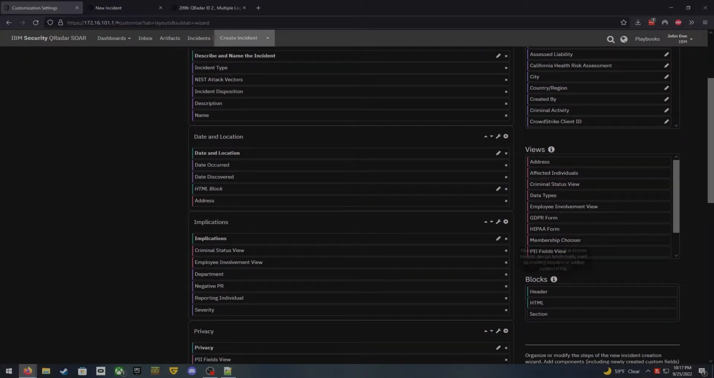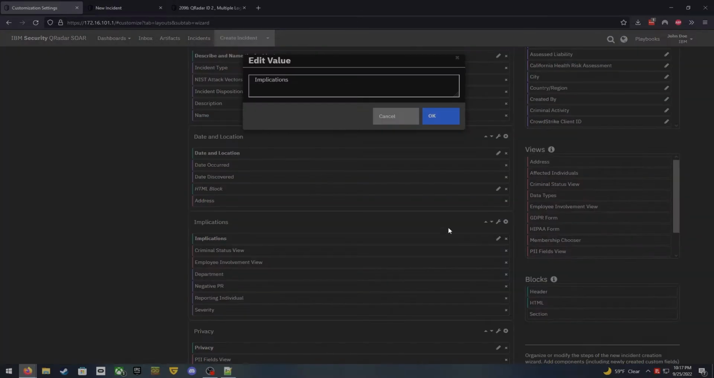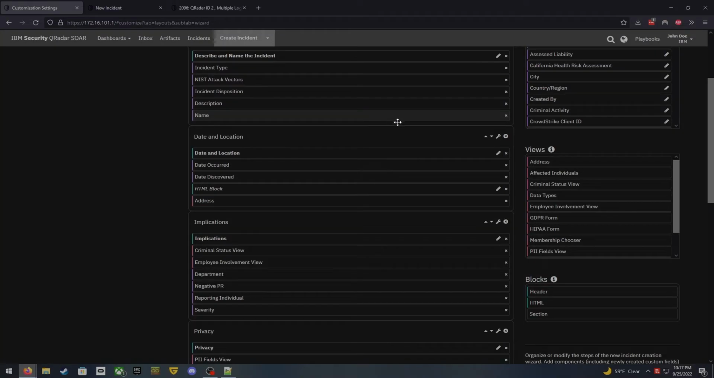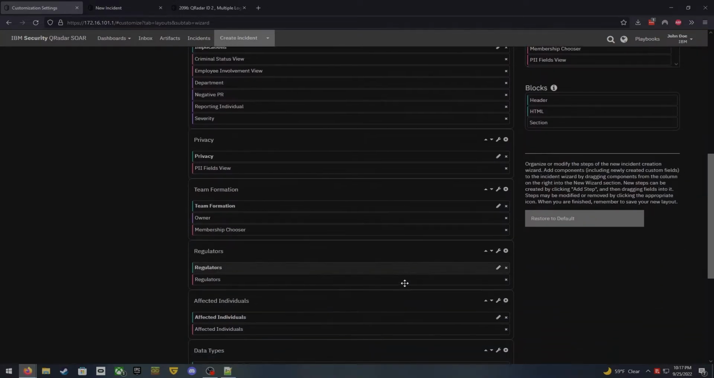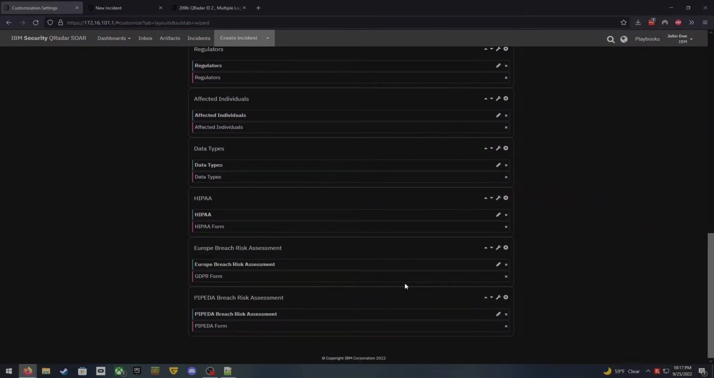The last section here is the block section. This allows us to add a couple different things. First is the header. The header gives us the ability to give it a title, essentially. We have the ability here in the HTML to write HTML code, which we'll get into in just a little bit. And then sections allow us to display different kinds of data differently, depending on values.